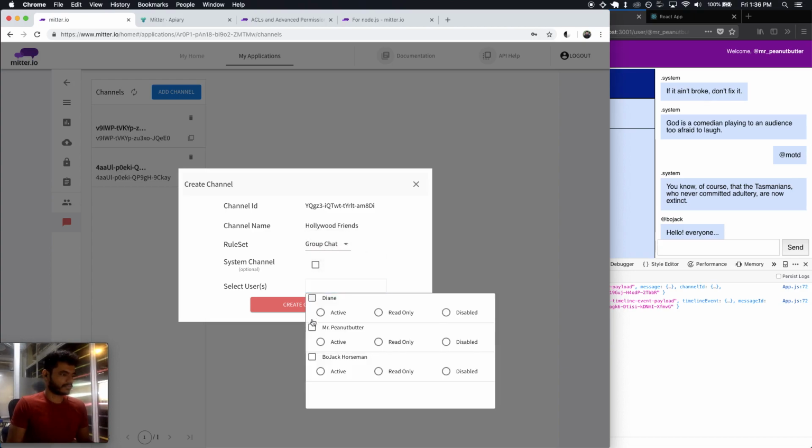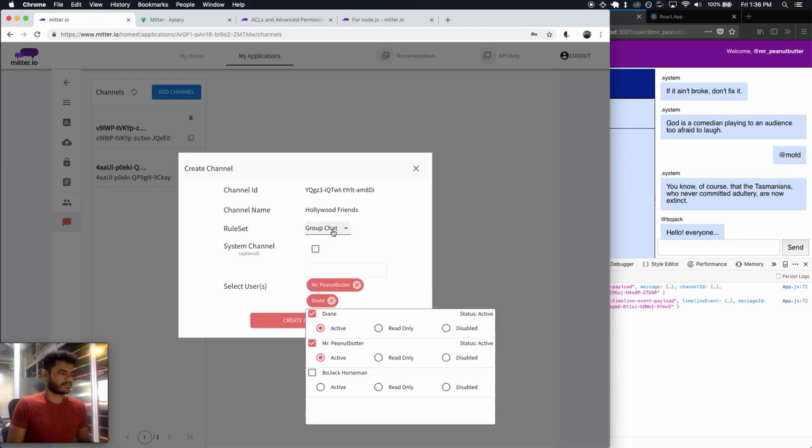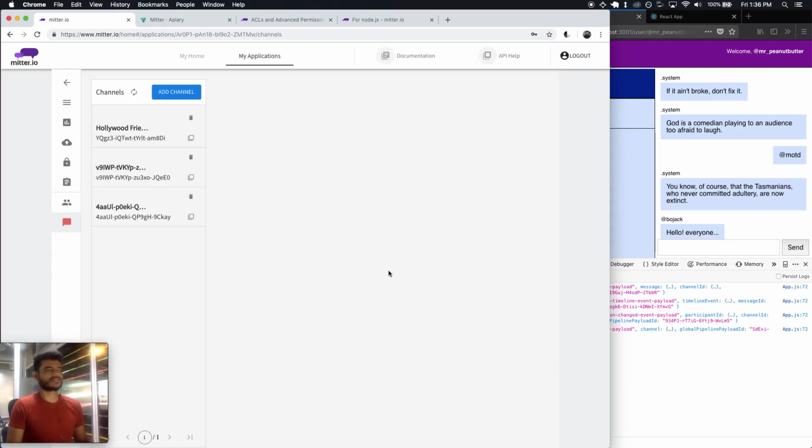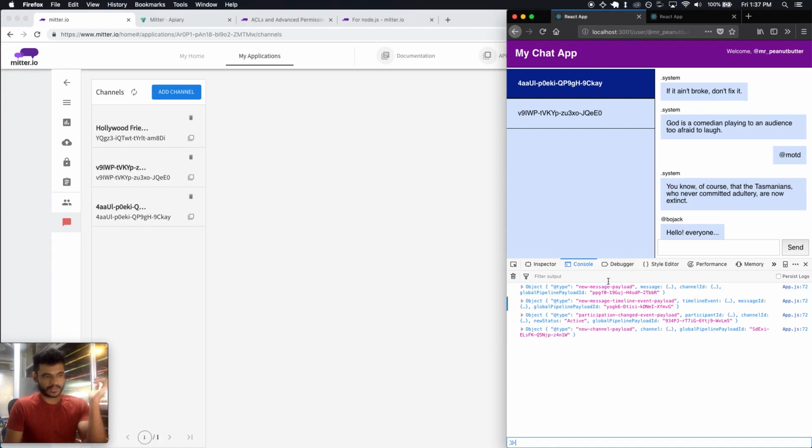Create a simple group chat with two people. You can actually make it a direct message. A direct message needs two participants, and it will always ensure there are two participants. Well, you got a new channel payload also.